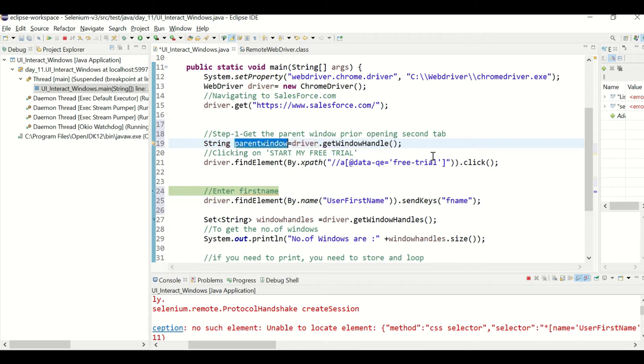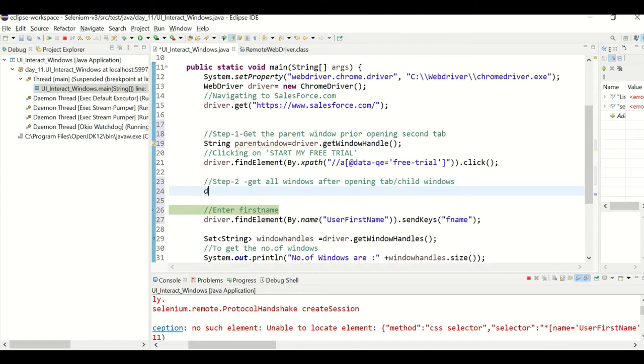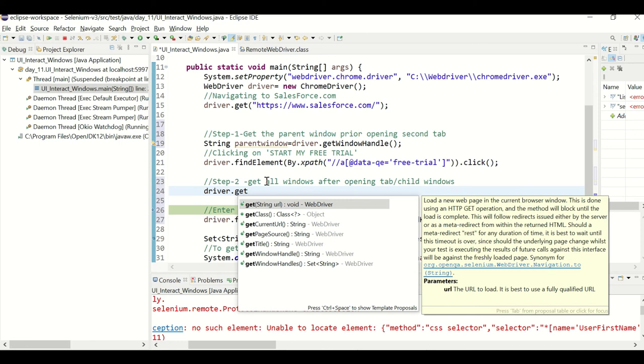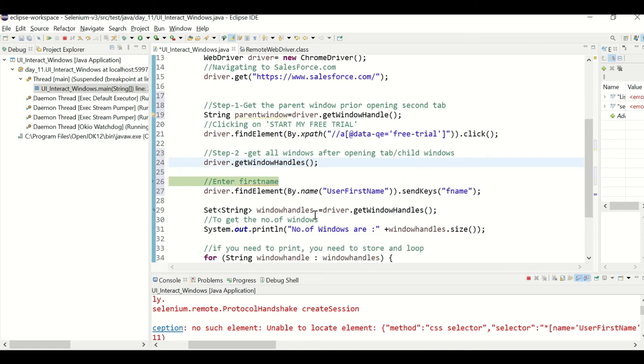Okay, so now once after clicking on free trial, you will be getting two windows, right? So here you will again retrieve how many windows are there. This is step two. Step two: get all windows after opening the tab or child window. Okay, so driver.getWindowHandles. Remember, you need to use this once after you get multiple windows, means after clicking on free trial. Okay, so you got multiple window handles, the same code.